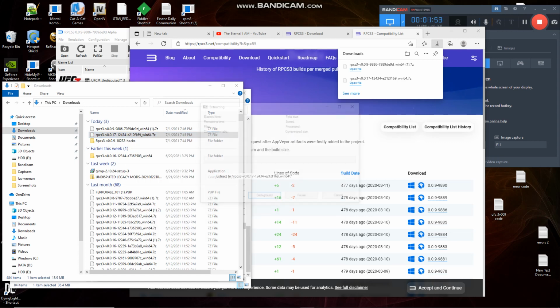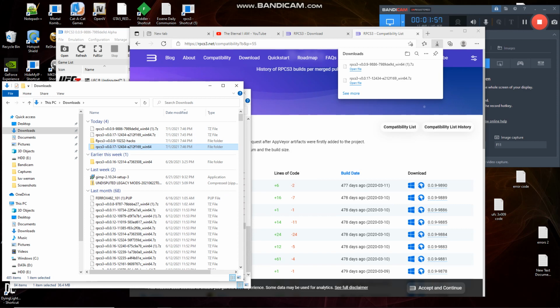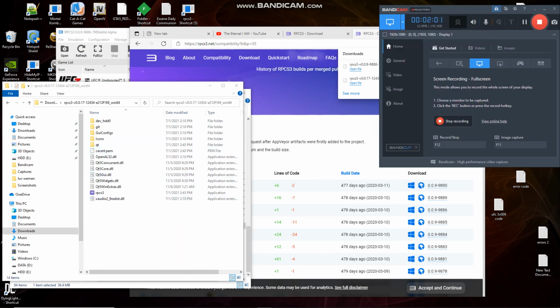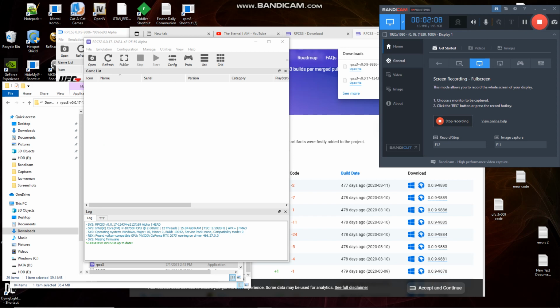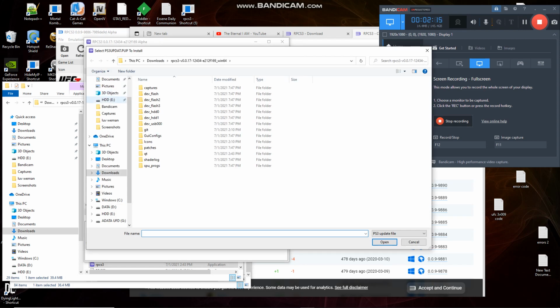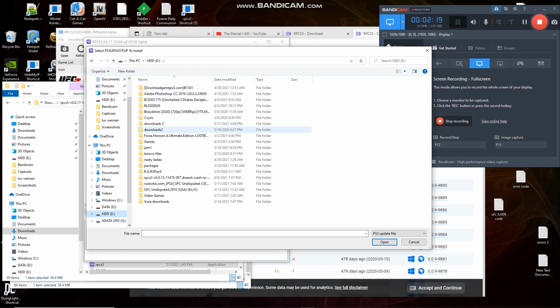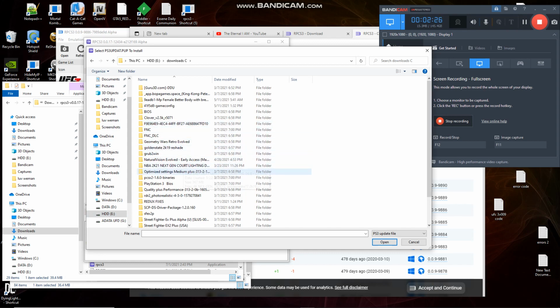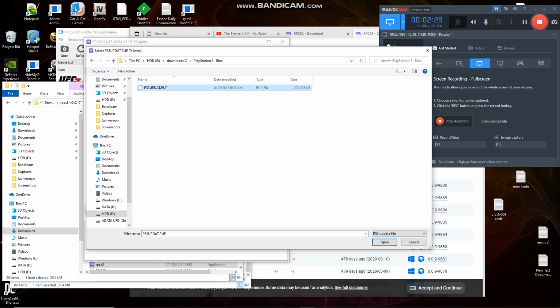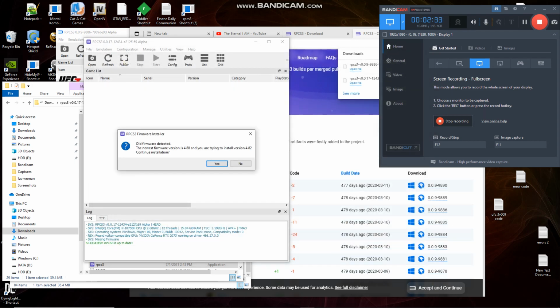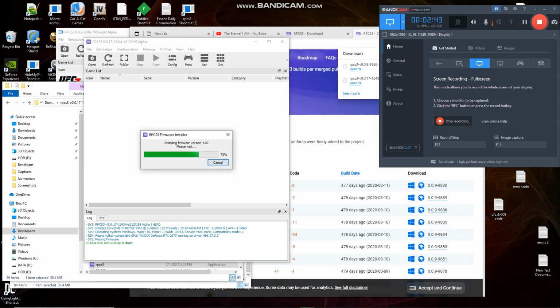So, extract this. I'm going to pause it for a second while I set it up, and we'll go from there. Okay, you want to install the firmware first. Make sure you're using version 4.82. Even if it says it's the updated version, just go ahead and install this one.